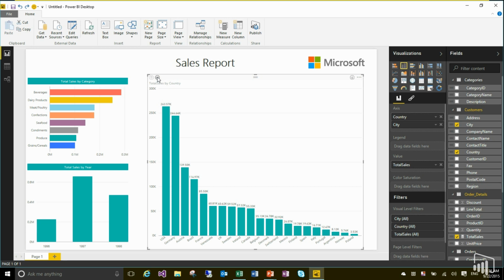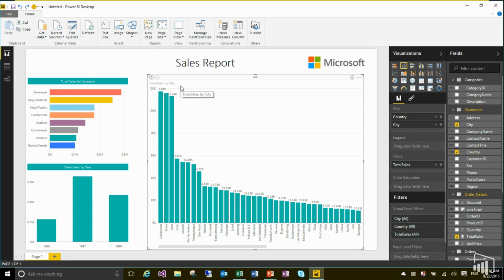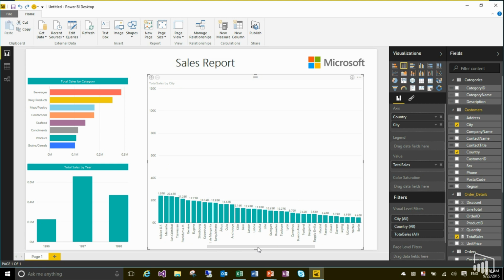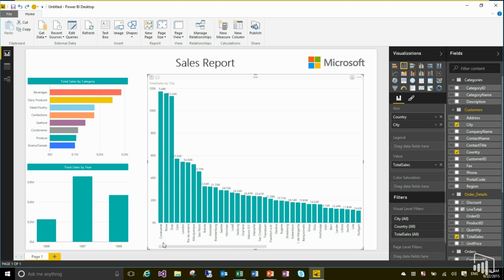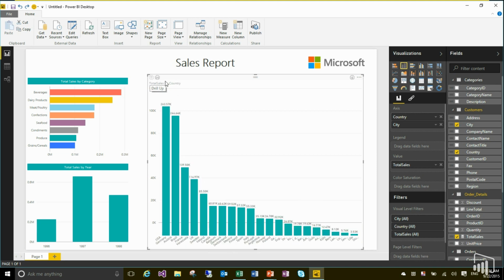So if I do that, it's going to show total sales by city, and you see how now I get a bunch of cities across all of the countries. So this is basically all of our sales by city. And now that I'm down to this level, I also have the ability to drill up with the first control that was disabled before.